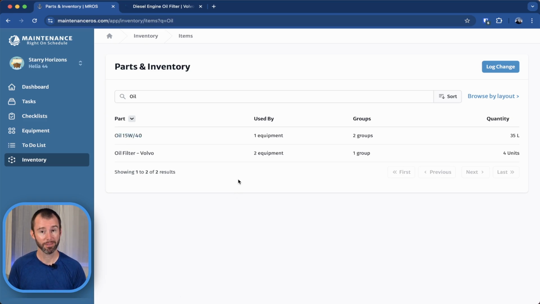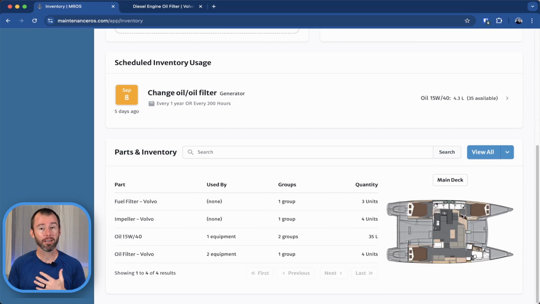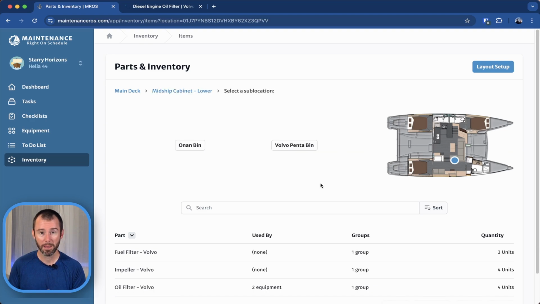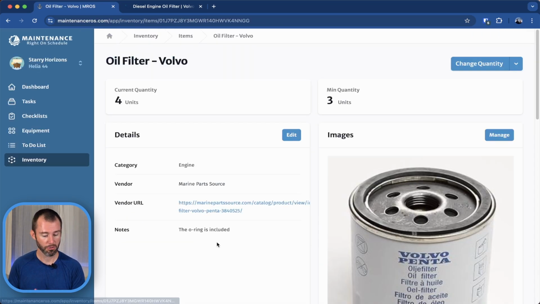Now for the second way, if you prefer to dial in things more visually based by storage location, you can do that instead down here by using your deck layouts. For this example, I'm going to stick with my main deck, and I know that I have a bin in my midship cabinet, which I select here, and then I can dial in exactly on the parts being stored in this Volvo Penta bin here in the midship cabinet. Click on the name if you want, and then you go directly to that part's page. Again, pretty easy, pretty straightforward.